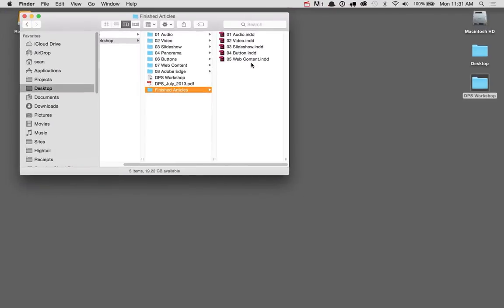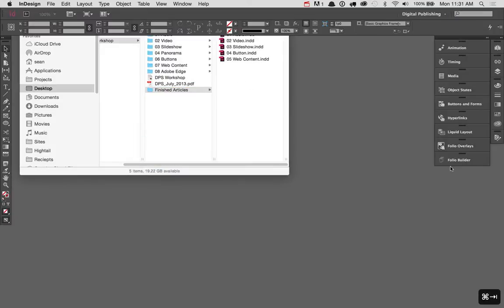So what we're going to do now is add them to a folio. We're going to create one digital publication. We're going to create a folio. So to get started here in InDesign, we're going to go ahead and click on the Folio Builder panel.